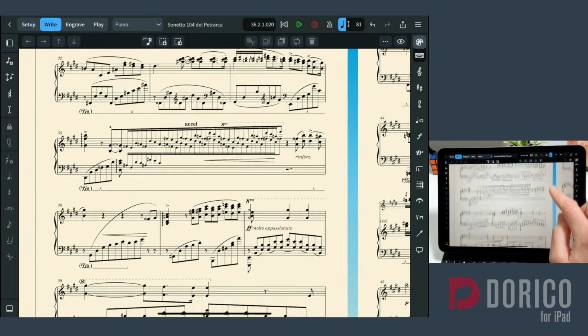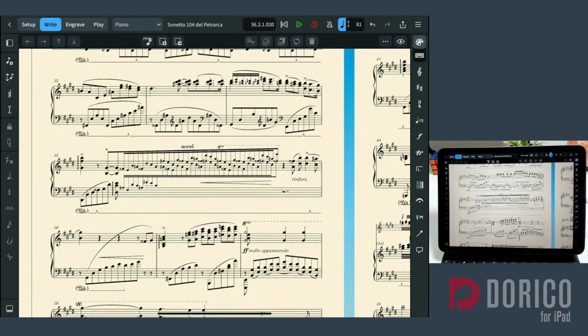So there's the piano, and as I said, if you want to choose a different piano, go and have a look on the App Store. There are other pianos that are also available as audio unit instruments if you want to use them.